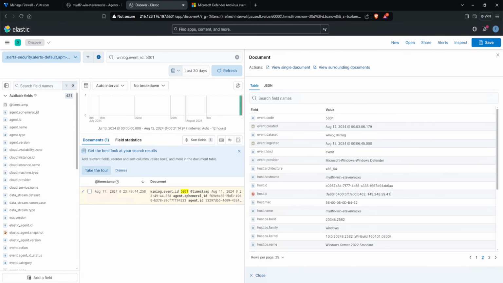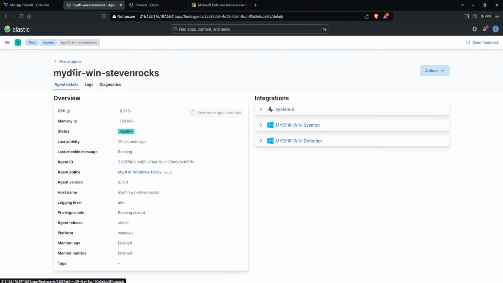Nice. So just to quickly recap the troubleshooting step that I did, if you head over to your agent, and if you go under agent details, if you don't see any value under CPU and memory, that's a good indicator that your agent can't communicate to your Elasticsearch instance. In that case, head over to your firewall or whatever firewall that you're using and allow incoming connections to your Elasticsearch server on port 9200. And there you have it. Both Sysmon and Microsoft Defender logs are now being ingested into your Elasticsearch instance.